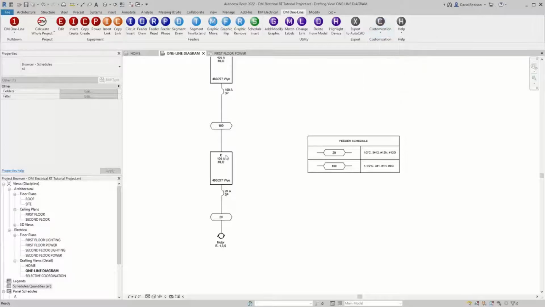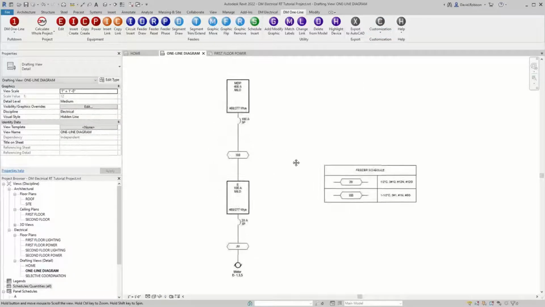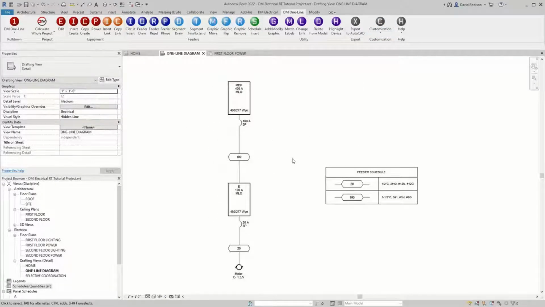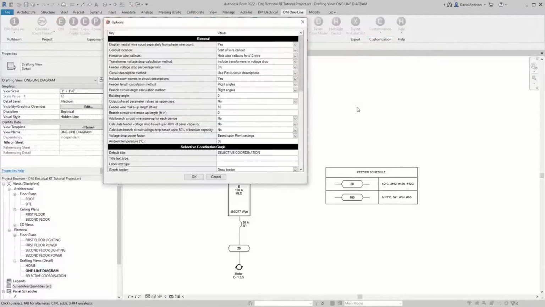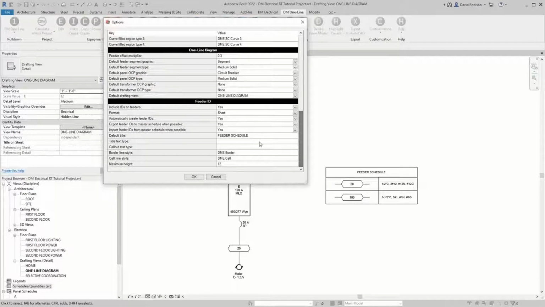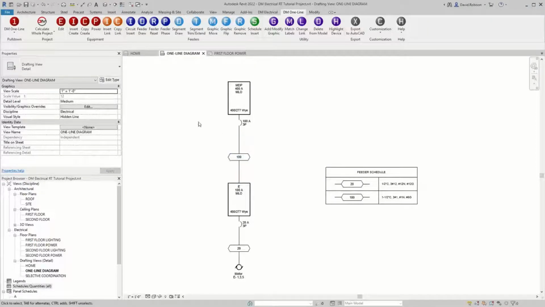For the one line diagram, there are a couple questions on how to do the customization of it. In options, we have a bunch of choices for what you can do, in particular for the feeder IDs. If you don't want to show these IDs, if you just want to call out the sizes directly, you can turn them off. So if you go from yes to no, that'll remove them from the project. You actually do need to run a calculate after you do that. It's not going to go and make the updates.